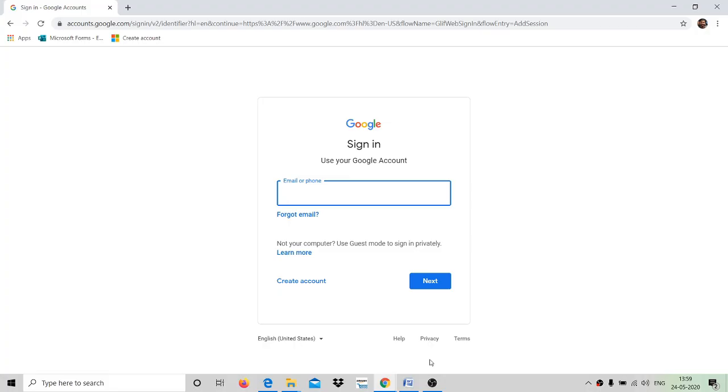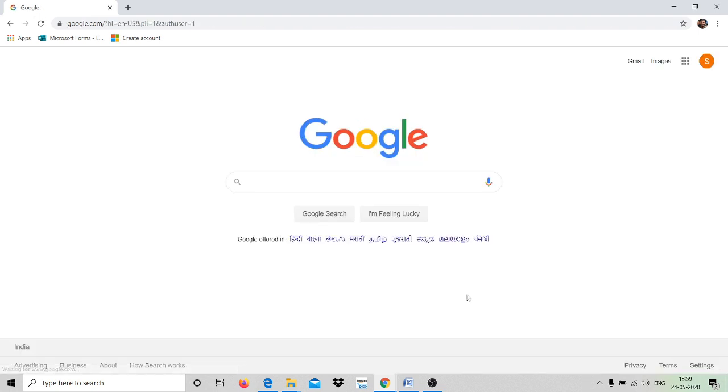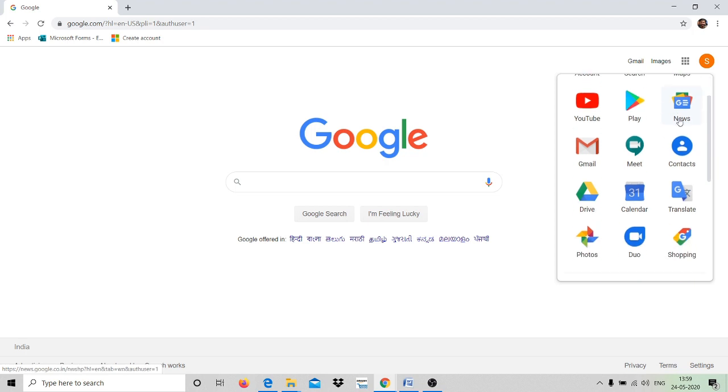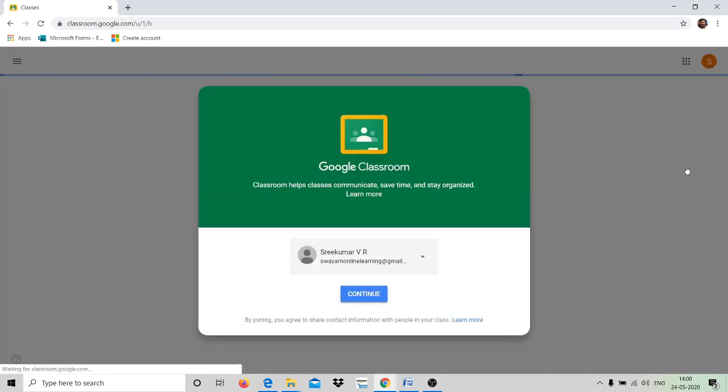Now we will have a look at how to set up a Google Classroom. So first try to sign in with your Google account. Then in this list of apps you can locate Google Classroom here. Just click on it. Click on continue.